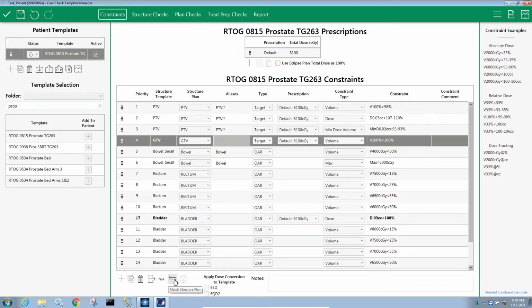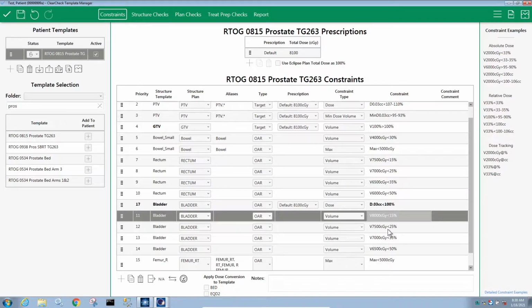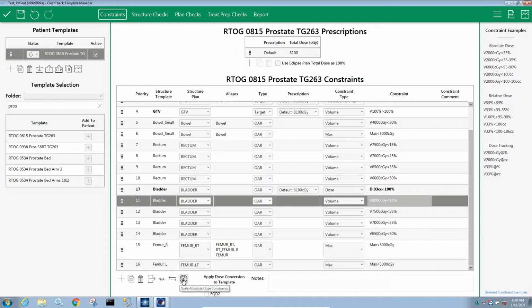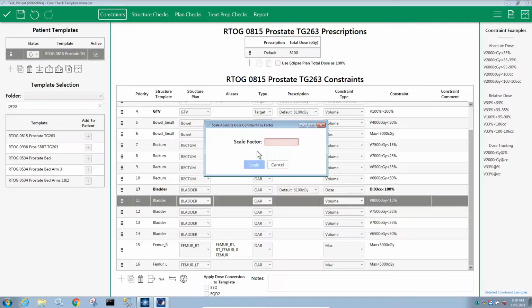This match structure plan, if you start to add a whole bunch of new dose constraints in there, this match structure will kind of force that rematch process that happens when you first load the dose constraints. And then this one here, scale absolute, let me come down here to an absolute dose constraint. And then when I click on this, I have the opportunity to scale it based off of a factor. So this would be the relationship between two of our prescriptions.